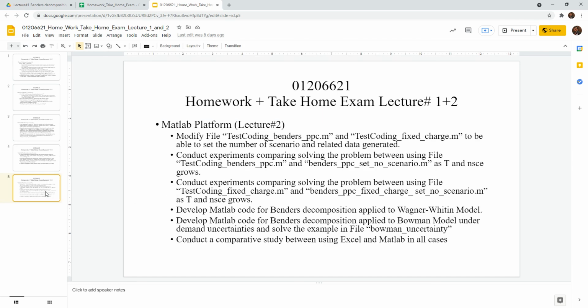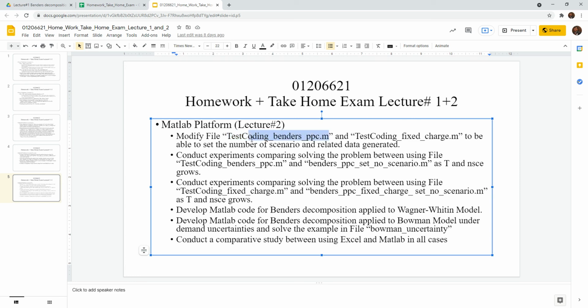Okay, so we are moving now to the final page of the take-home homework that's still related to the MATLAB platform of lecture 2. This one is related to the Bender with the fixed charge problem. This one is the test coding of a Bender PPC and test coding fixed charge. Test coding means that you solve the direct model, not using the Bender. You can see that in this one we just try to direct the code to the example, rather than trying to make it more general.